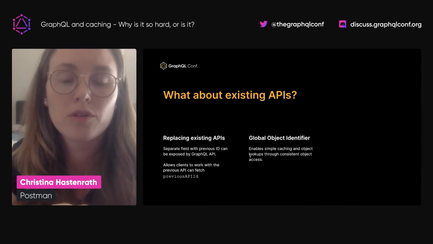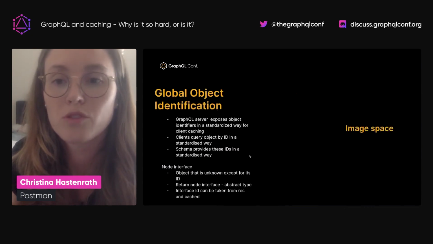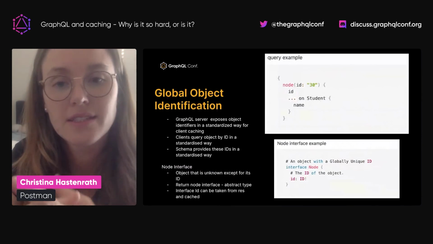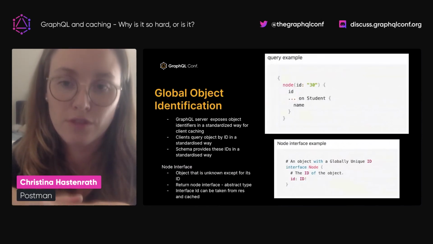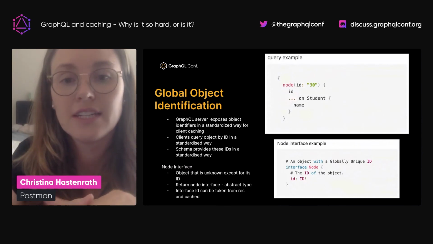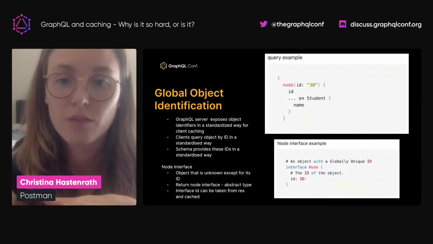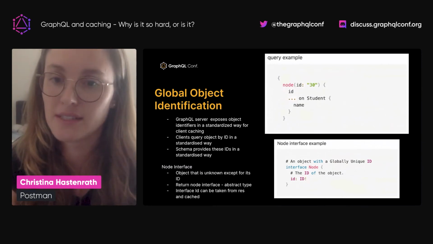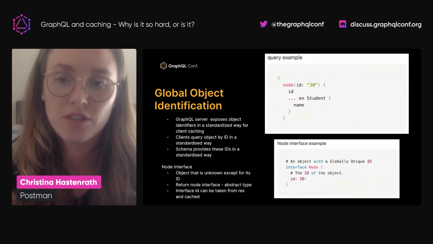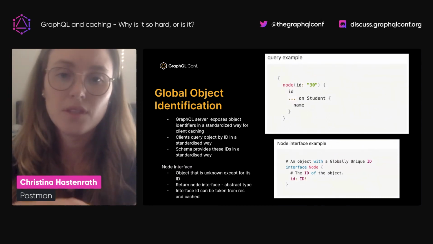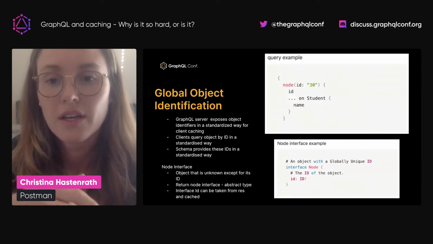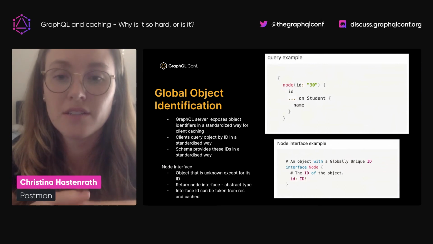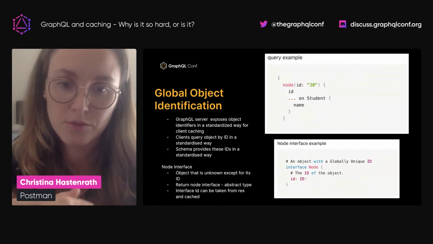As I mentioned before, GraphQL servers should expose object identifiers in a standardized way for GraphQL clients to handle caching and data refetching. In addition, the client needs a standardized way of querying an object ID, and the schema needs a standardized way of providing these IDs. When the object is virtually unknown except for its ID, you can call the object nodes, and the schema is formatted to allow the fetching of any object via the node field on the root query object.